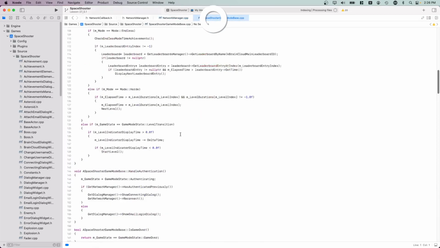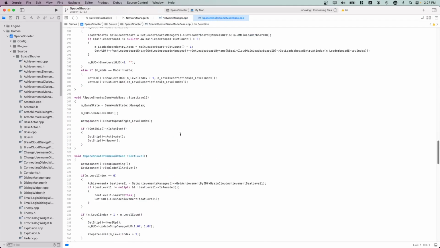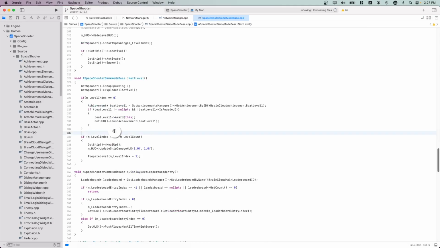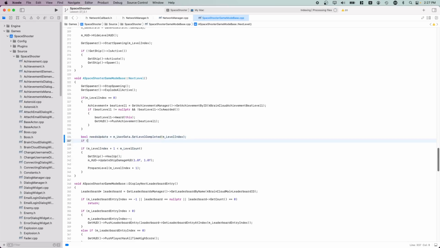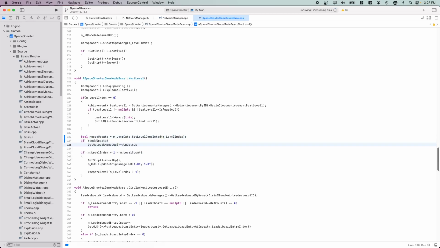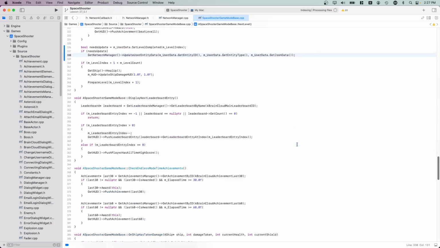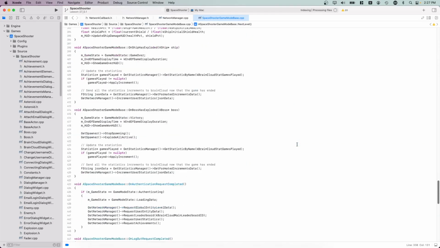Navigate to the spaceshooter GameModeBase.cpp file. Scroll down until you find the next level method. This method is invoked when the user completes a level in Horde mode. Here we'll invoke the mUserData's setLevelComplete method, passing in the level index value. If the return value is true, that means this is the first time the user has been in that level, and we need to update the user entity on brainCloud. To do this, invoke the network manager's updateUserEntityData method, passing in the user data's entity ID, entity type, and the formatted JSON data.